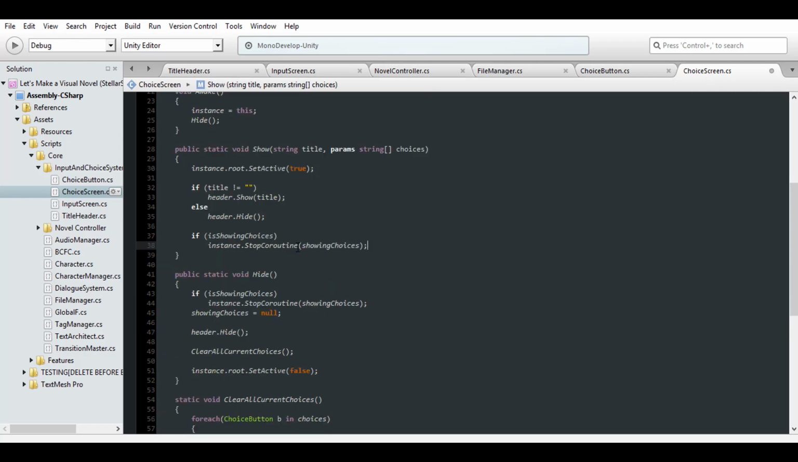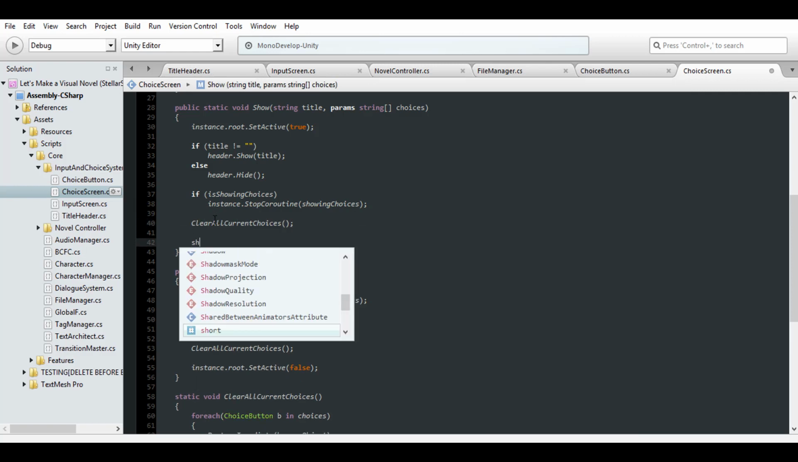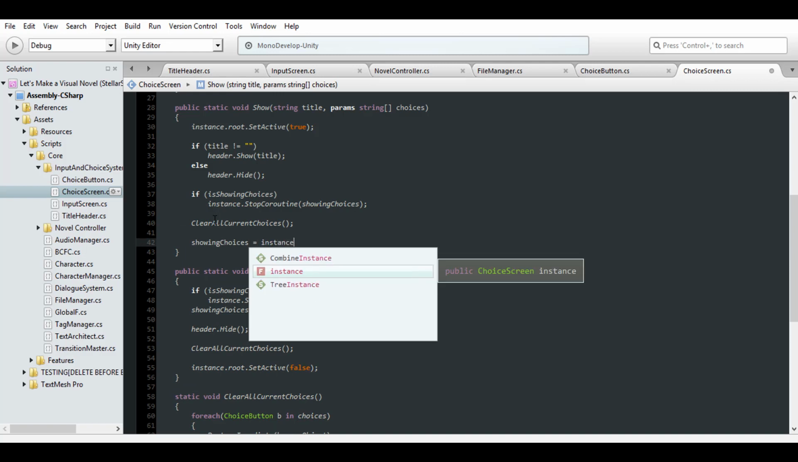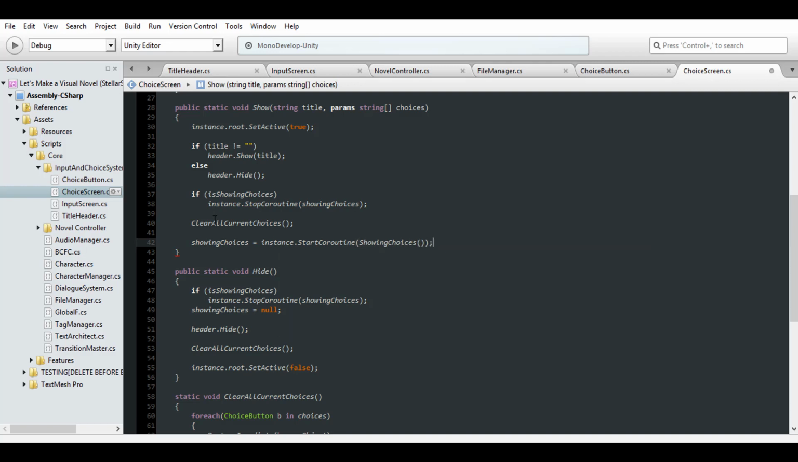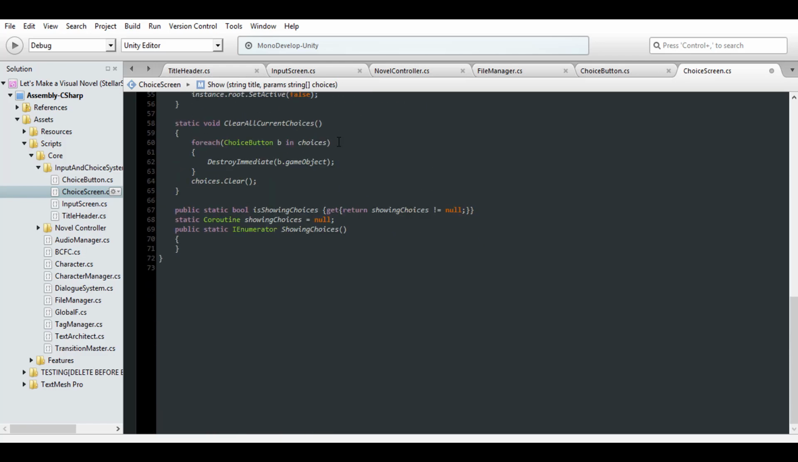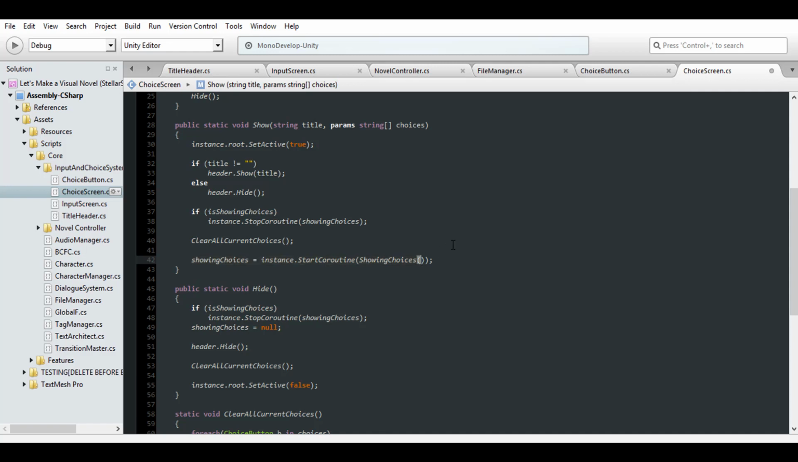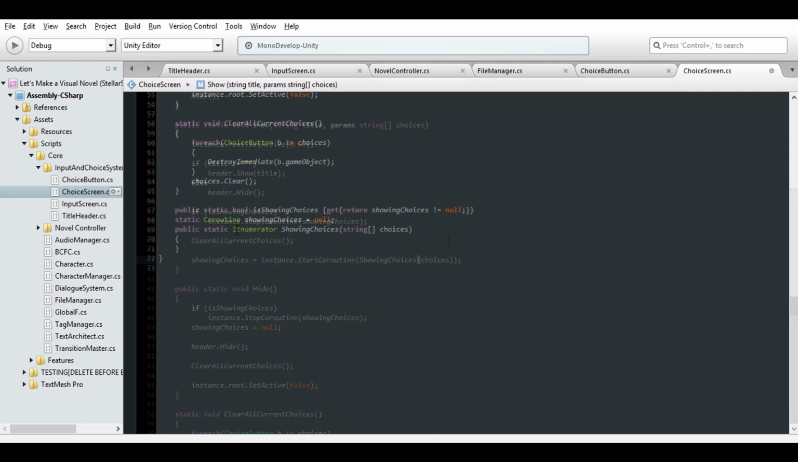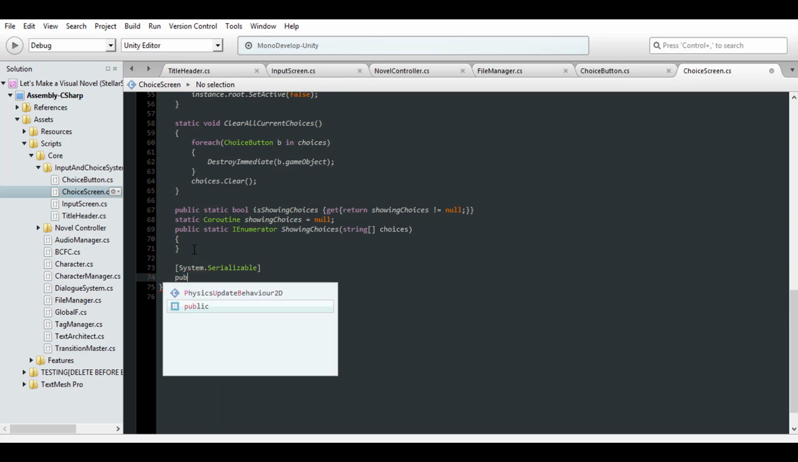As we did below, if the coroutine is running, go ahead and stop it. Then we also want to clear the current choices here to make way for the new ones. Then we activate the showing coroutine and store it in our holder. What we should do though is add our choice array to the coroutine's parameters so we can pass it from this function into the loop. So let's come down to our showing choices and just add a string array called choices. And then where we call it and store it in our container, let's pass in the choices that was passed into this show method.